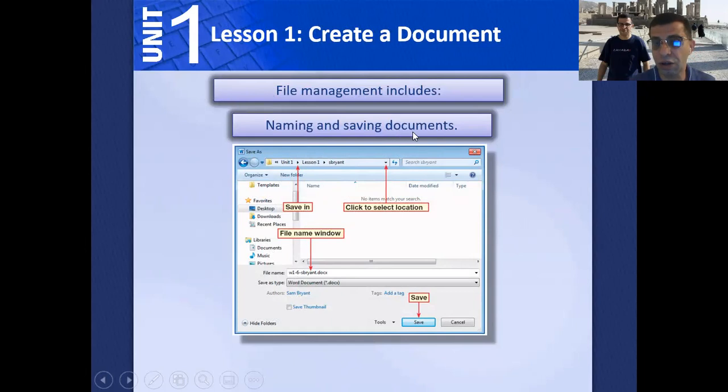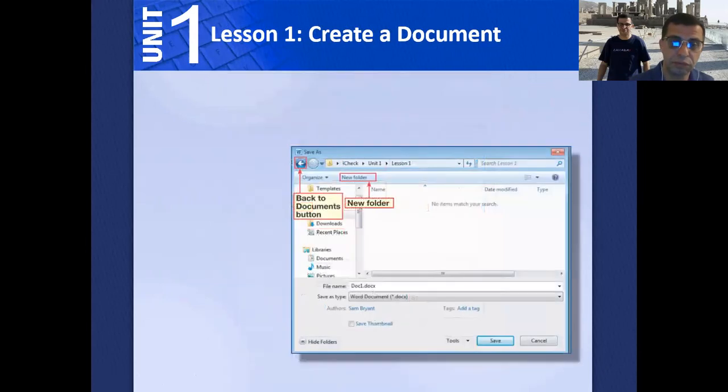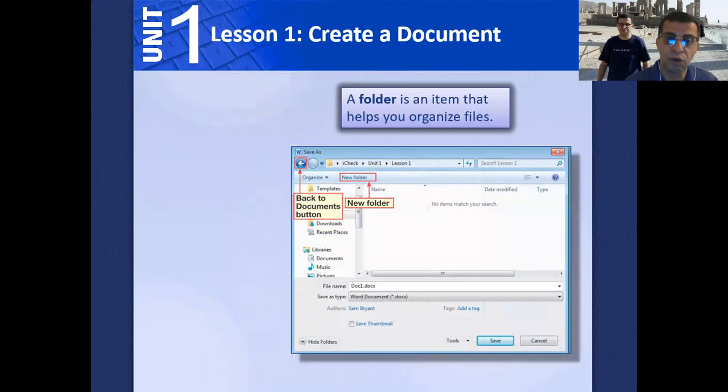Naming and saving documents, and creating and organizing folders so that work can be easily saved and located. So a folder is an item that helps you organize files. You have certain files, you want to put them in certain folders. You have certain things that you need to access at a certain timing, you can put them in a certain folder. It helps you to organize your files.